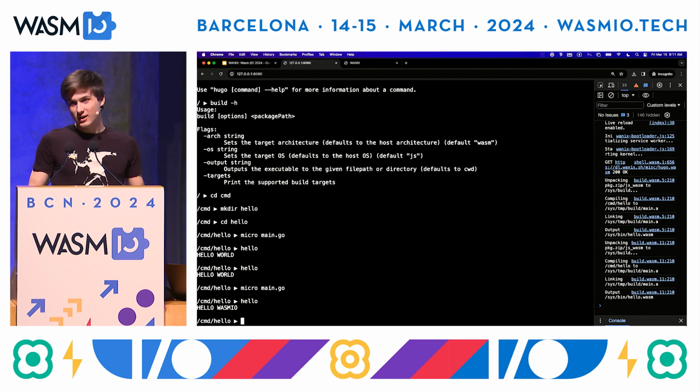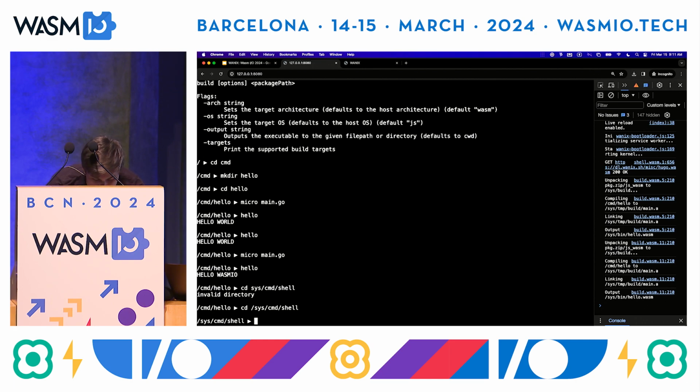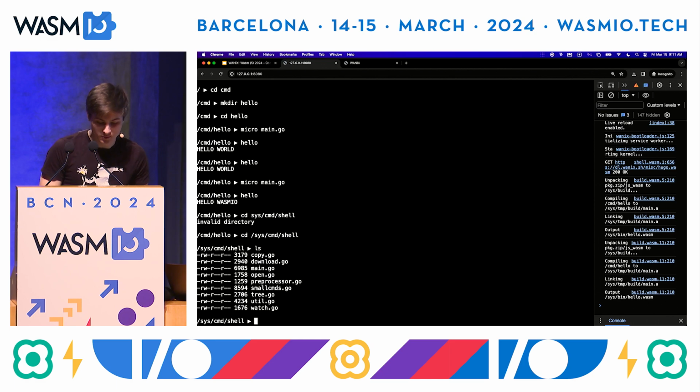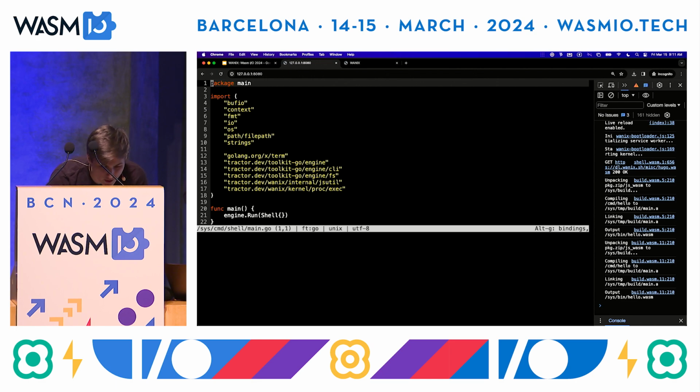Have I mentioned yet that this shell is written in Go? So we can do something cool here. If I go to the sys/command directory, which has some system commands, we actually have the shell. Oh, I'm supposed to do that in the root. We actually have the shell source embedded in WANIX, which I can open up in micro. And so this is the source file for the shell.